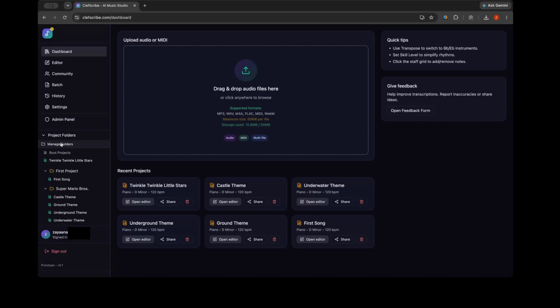At the very bottom of the sidebar, you'll see your account name and a sign out button. There's also a minimize button that collapses the sidebar if you want more screen space while working.